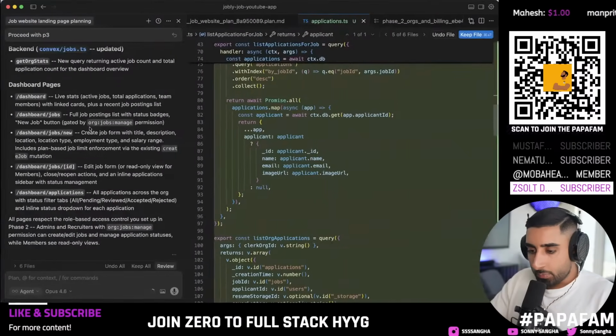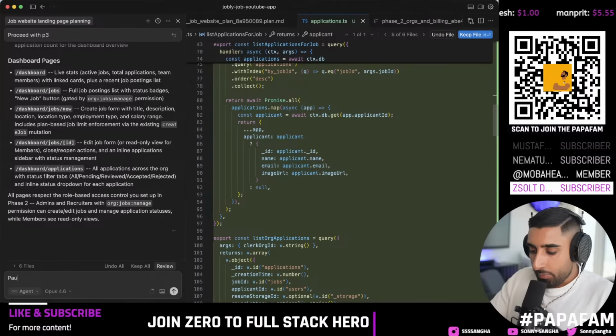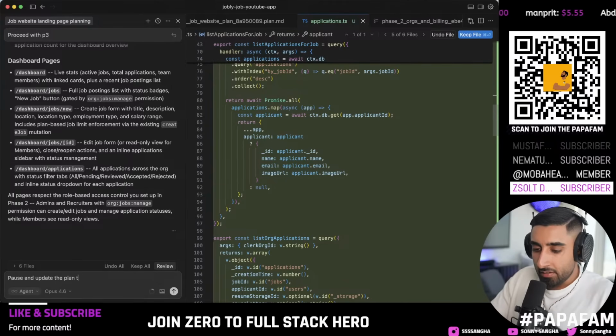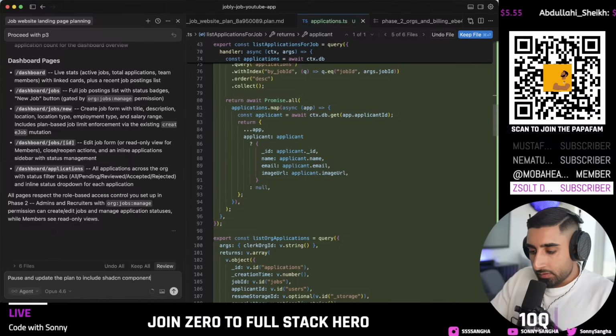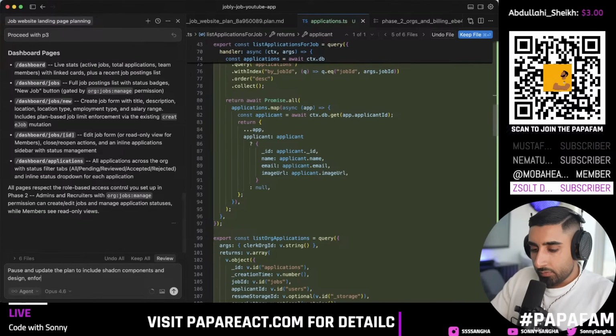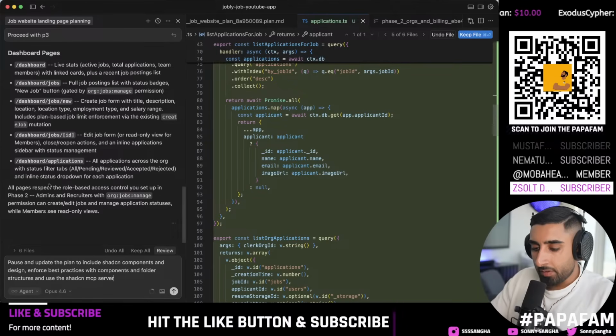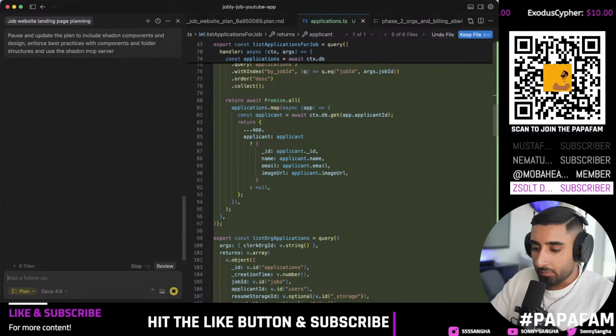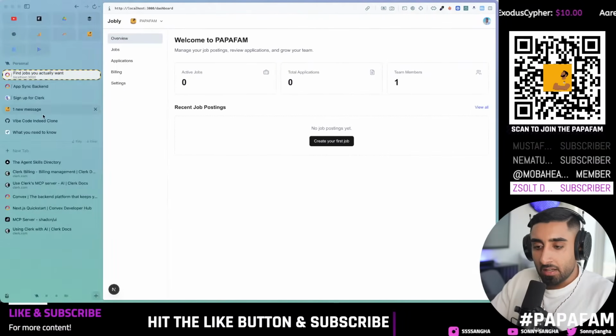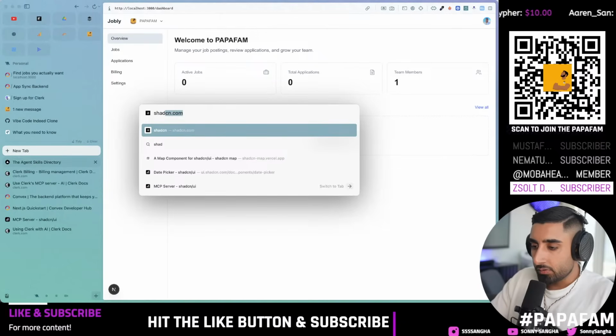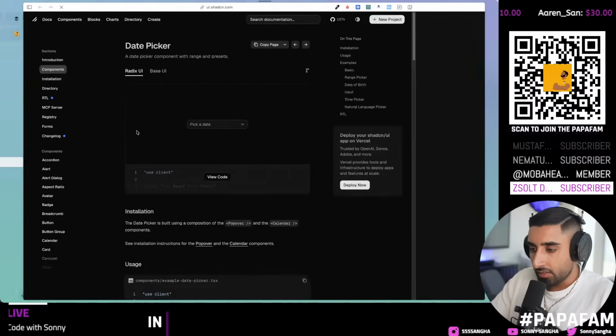We can do a quick little pause here and actually say pause and update the plan to include shadcn design components and design, enforce best practices with components and folder structures, and use the shadcn MCP server, right? Before I hit that as well, I'm going to go into plan mode with that, hit enter. And while it's doing that, I'm going to make sure that we actually have the shadcn server installed on this project. So in case I haven't installed it globally.